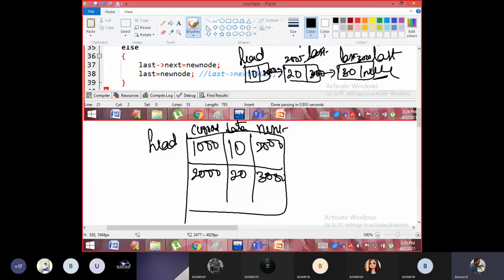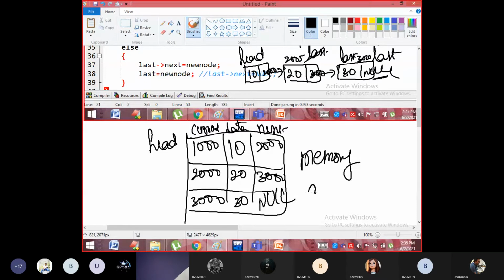Okay, 1000 is connected to 2000, then 2000 is connected to what? 3000. Then the 3000 value is 30, and that will be connected to which next node? There is no next node, which means null. This is the memory allocation, memory allocation in tabular form. In your computer system, the memory will be allocated like this. I already discussed this in yesterday's topic.